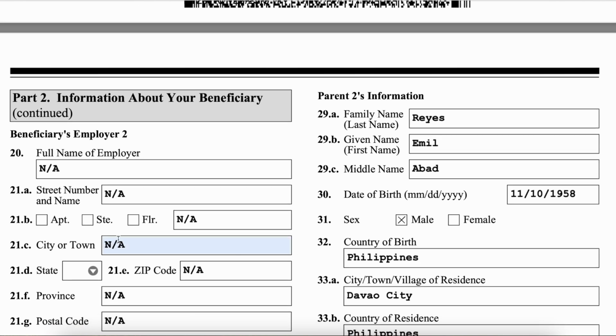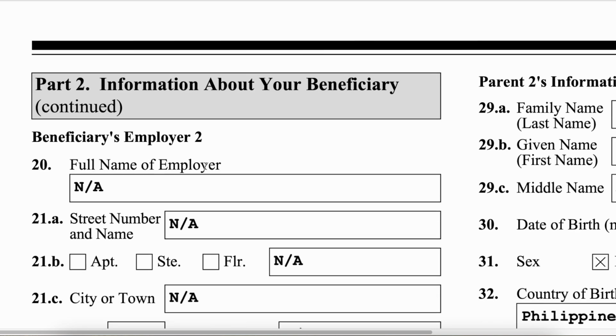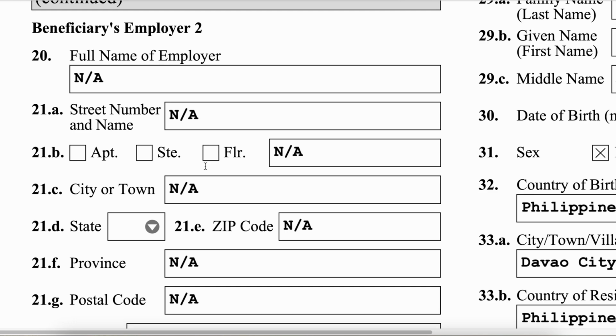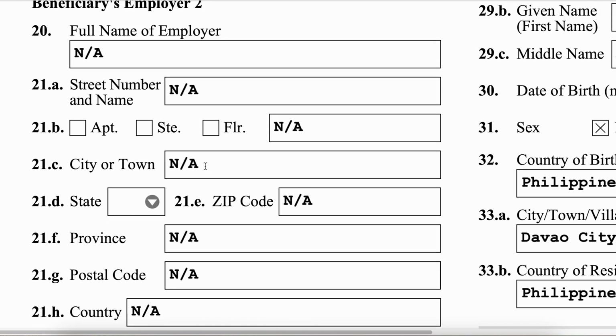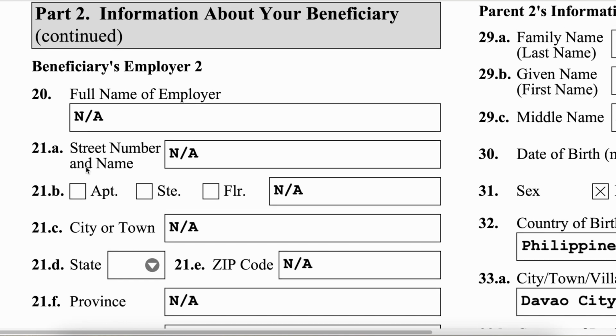Next is about the beneficiary's employer number 2 if your beneficiary has other employers apart from his current employer. So if none, just type NA. If your beneficiary has other previous employers, supply the needed information in this section.